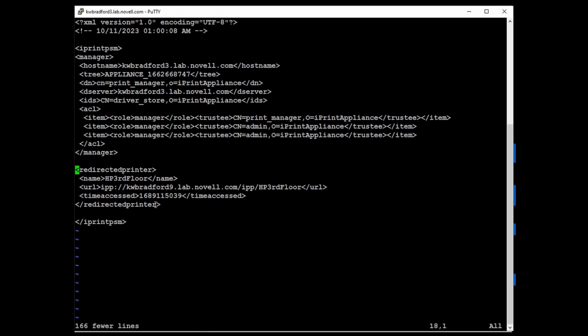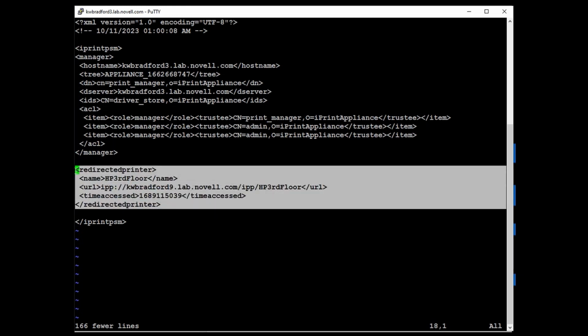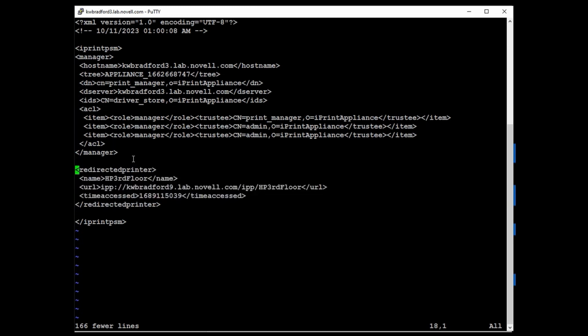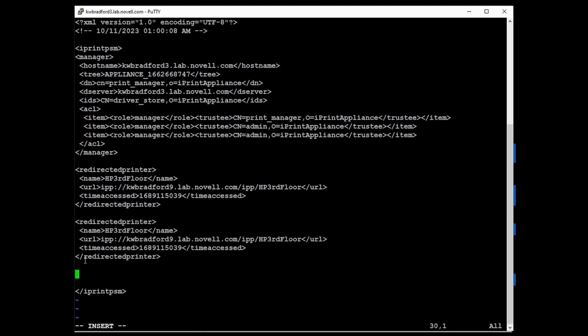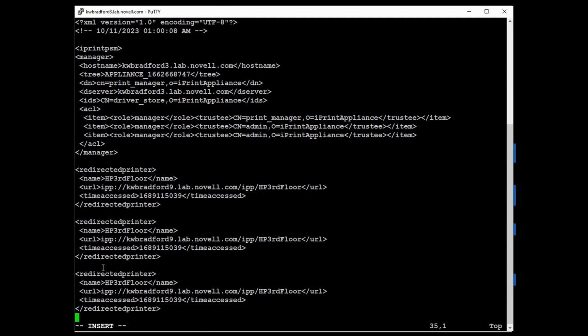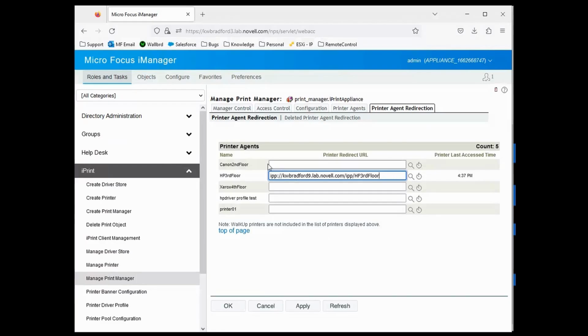So now I'm going to highlight this, which puts it in the clipboard, kind of PuTTY. And then I'm going to hit the insert key on my keyboard, which puts me in insert mode. And I'm going to paste. And I'm going to paste again. I could do this 100 times for 100 different printers. Doing an XML import, which is what we're about to do, will never delete information. It'll only add to.